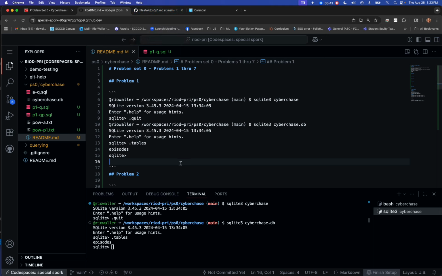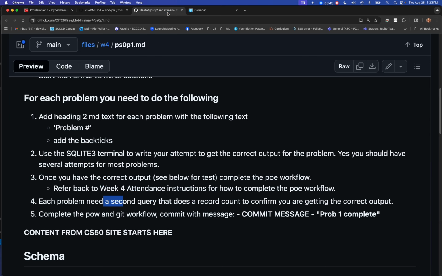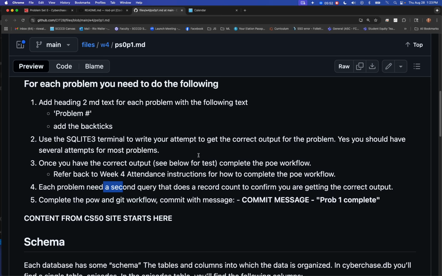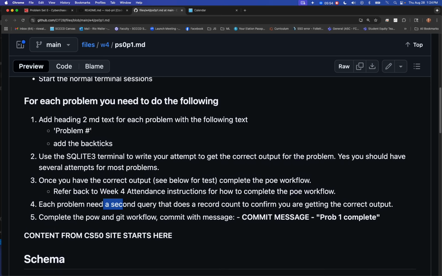I was in the wrong one, right? I didn't do dot tables. There are just some stuff in there you can do. But of course, as you go along, what I expect to see is more just the attempts that you made. Okay, so that's for every problem.